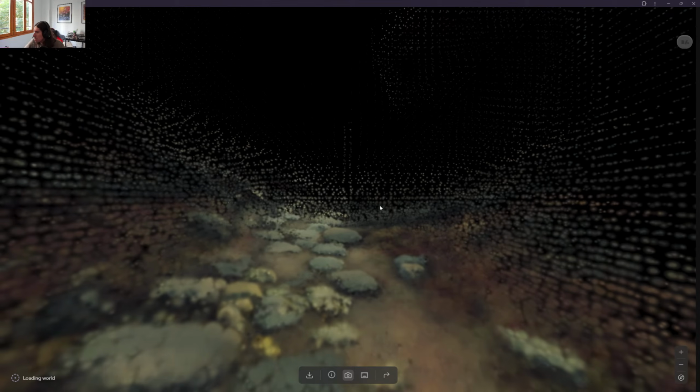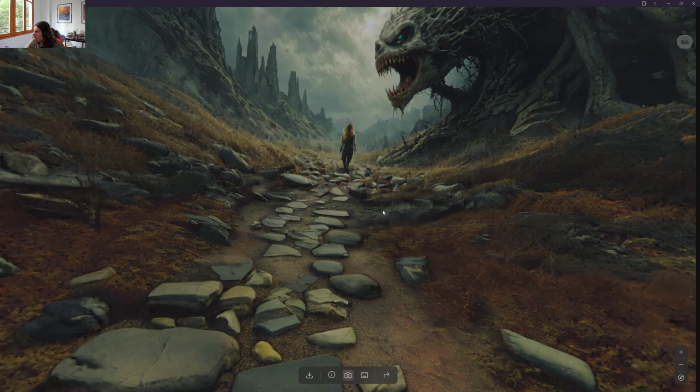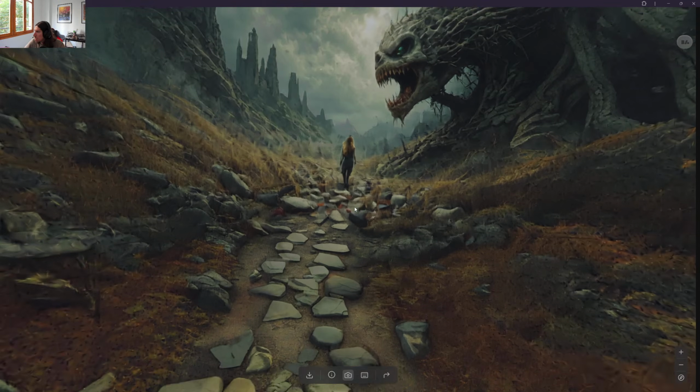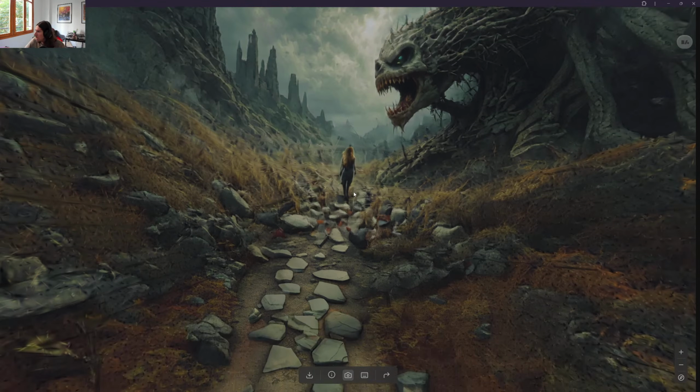We finally got the prompt right. So we got the horror world, and it's booting up. Oh, this looks a lot more detailed. This looks like a lot more detailed than the last one. Oh, never mind. It's a little bit pixelated.